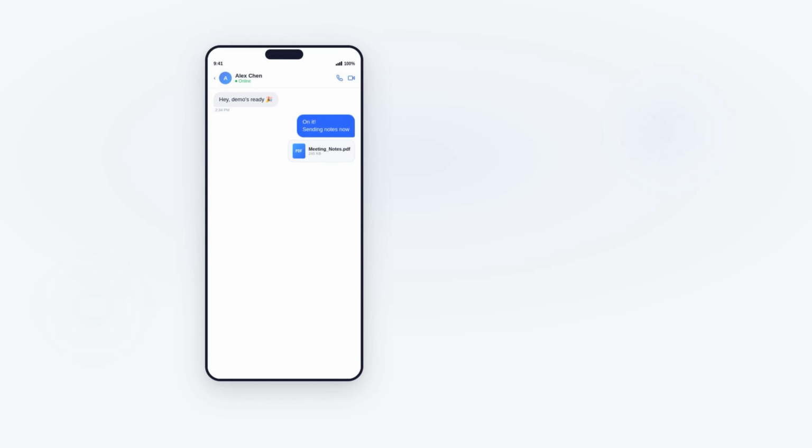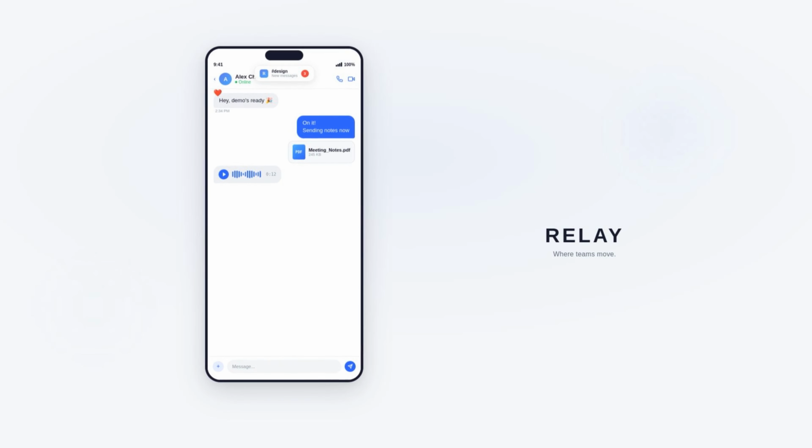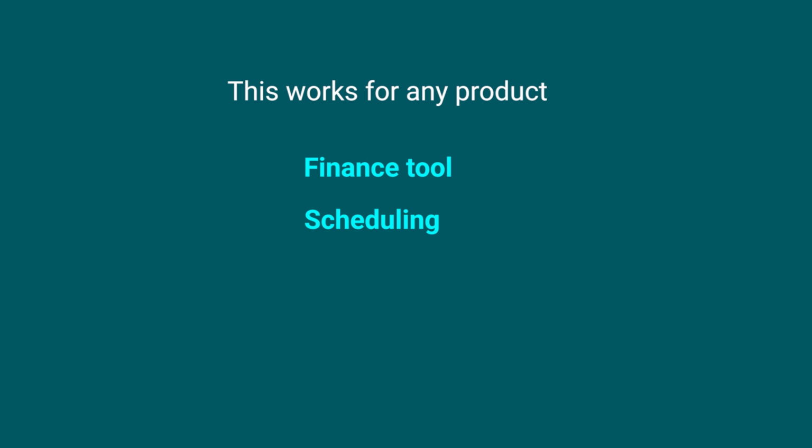You watch the conversation build up message by message on screen, the phone tilts right when it is supposed to, and at the end, the relay wordmark and tagline come in exactly the way a real product ad closes. That is what makes the viewer feel like the product is working right in front of them, and that is what makes it look like a real ad. This works for any product, whether it is a finance tool, a scheduling app, or anything else with a UI.